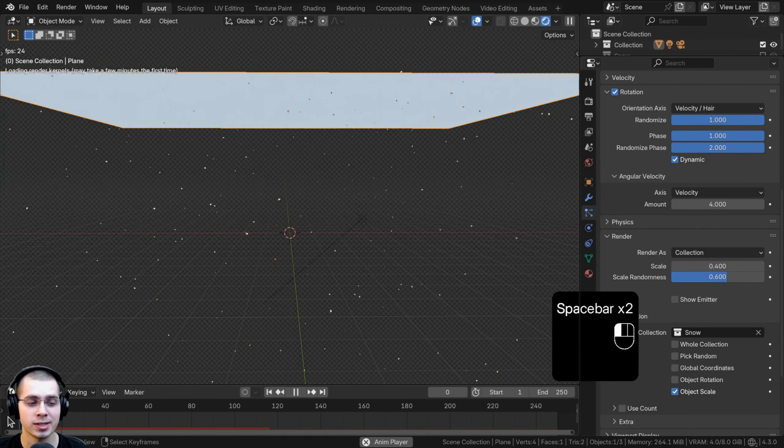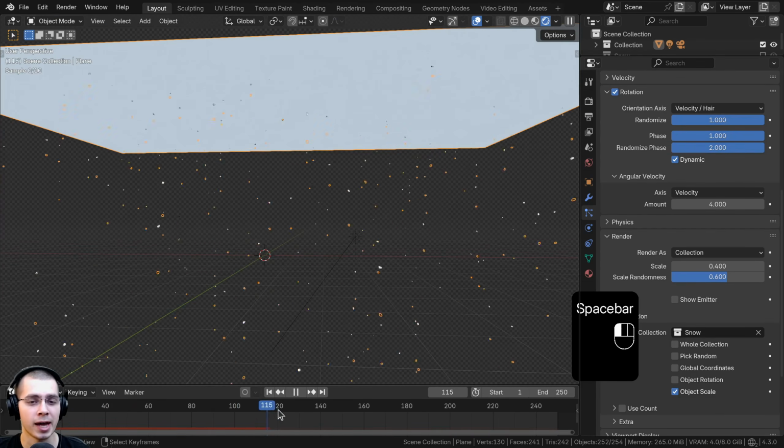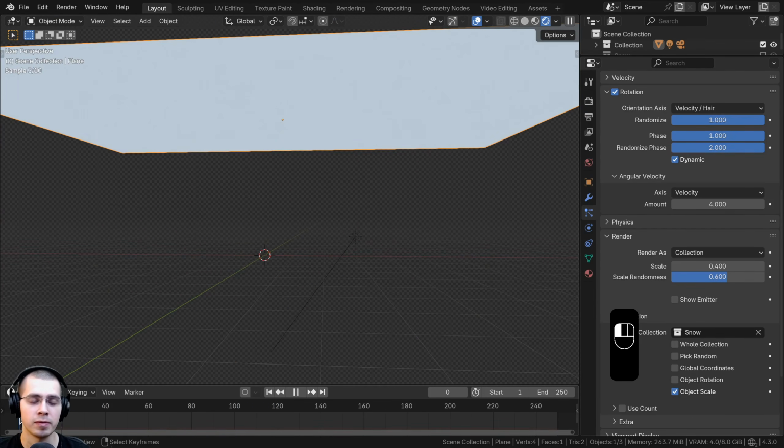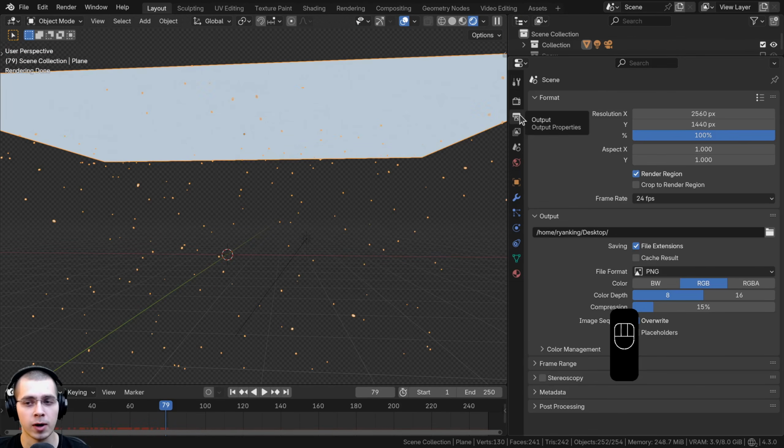Now we can change the speed of the snow, but one thing that I want to do is change the frame rate, because I'm going to be adding this as a video overlay on top of my videos, and I record all my videos in 60 frames per second. So I'm going to click right here to go to the output properties, and I'm going to go to the format. And here on the frame rate, I'm going to change this to 60 frames per second.